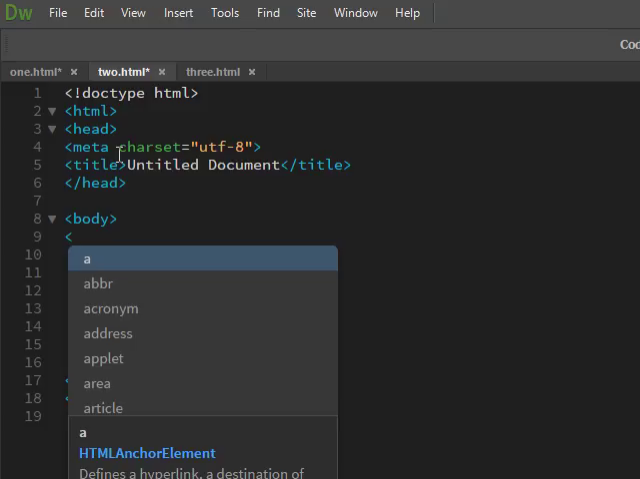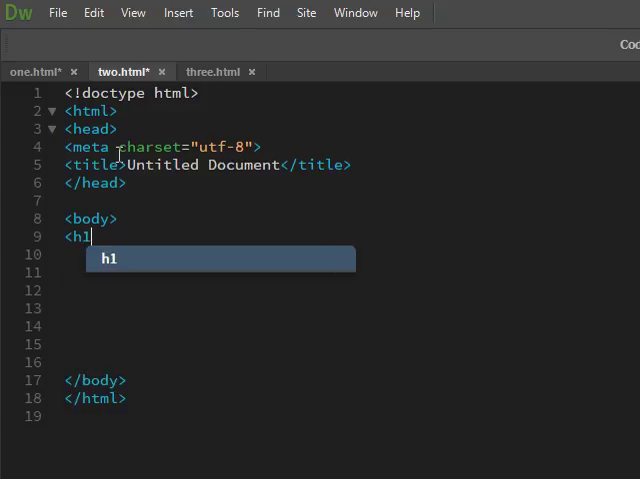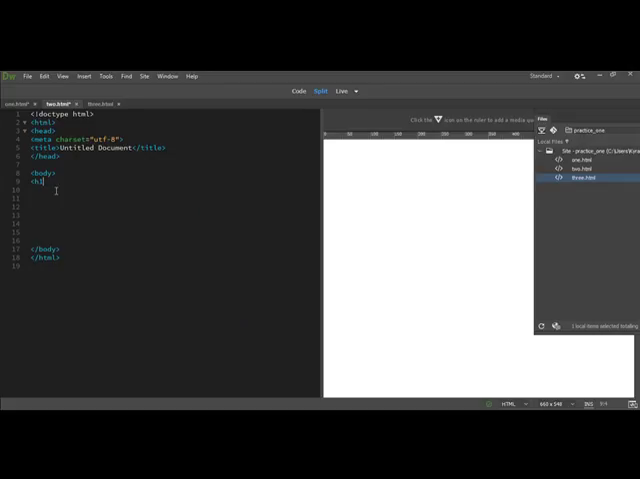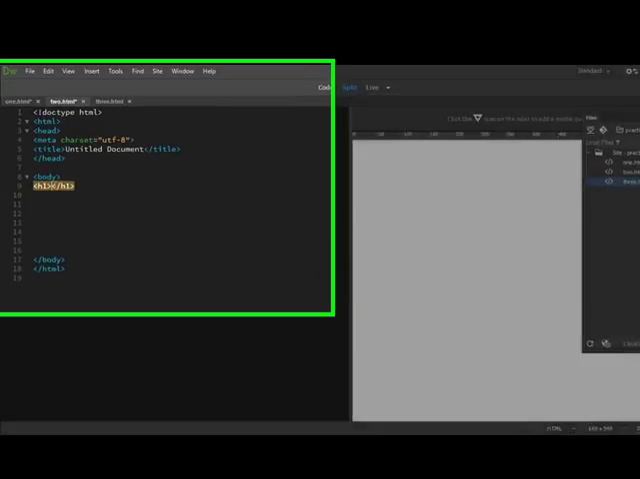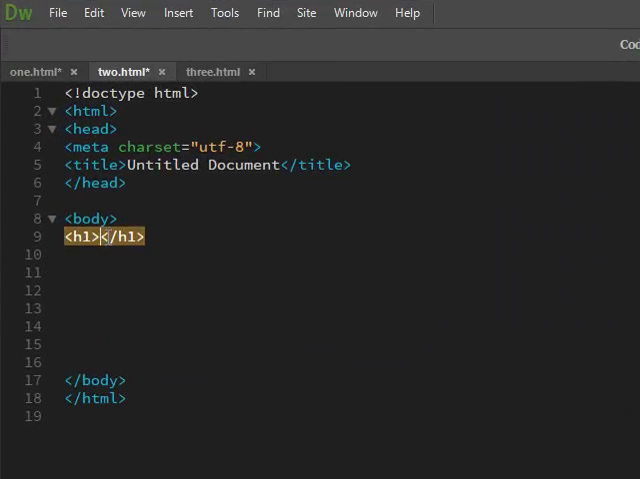So I know what an H1 is. So I'm going to do H1. Oh, and it's like trying to help me. I'll click. All right, and it already closes it for me. Okay, that's quite nice. So I have the opening and closing tag already. I'm just going to type in there black goose.